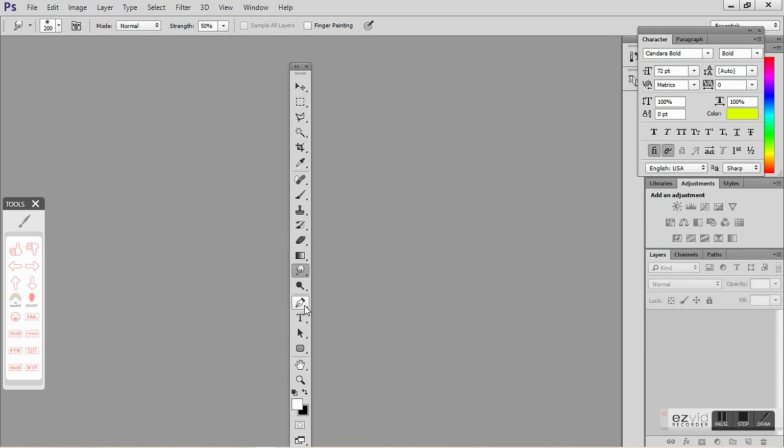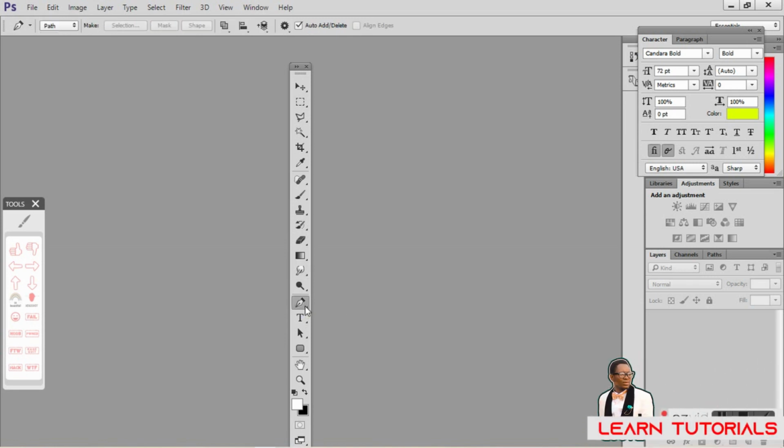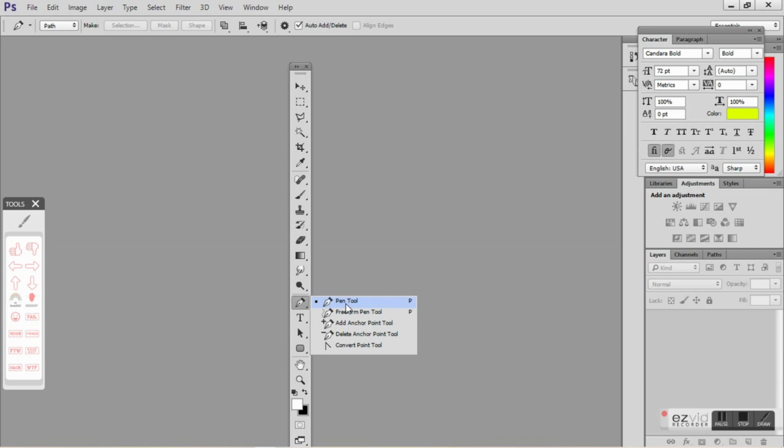And the next one that we're going to talk about is the pen tool. A lot of people usually use the pen tool. So we're going to dive into it and explain each tool in detail, what exactly they do, so that you may be able to understand when you open Adobe Photoshop. When you right click on the pen tool, you have the freeform pen tool, the add anchor point tool, the delete anchor point tool, and the convert point tool.